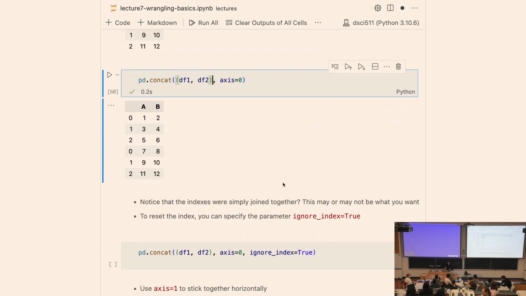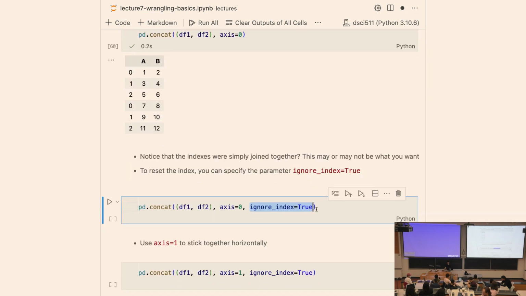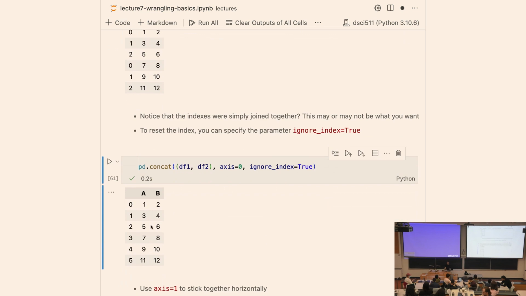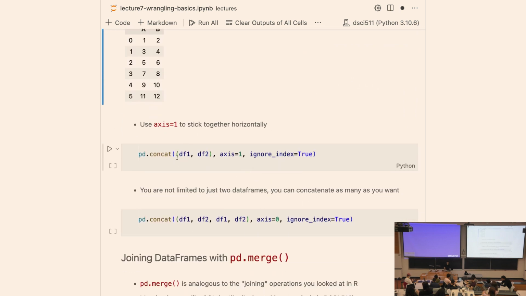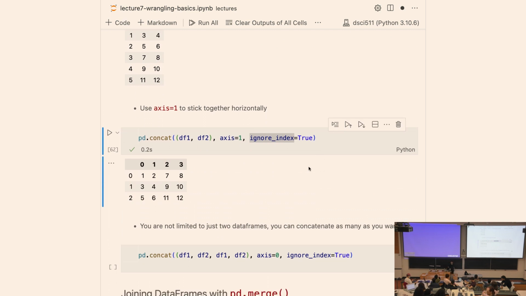Okay, so there is an argument. If you don't want this repeated indexes to happen, you can add this ignore index, set it to true, and then that basically resets the index for you. All right, now we can do the same thing along the column axis and ignore index, and here is what happens. Okay, so now the concatenation happened along the column axis.